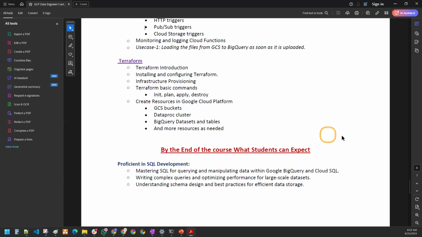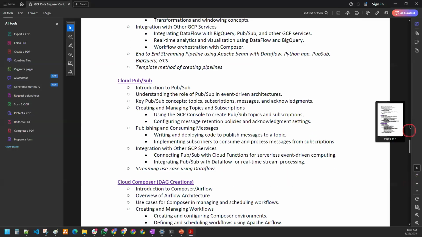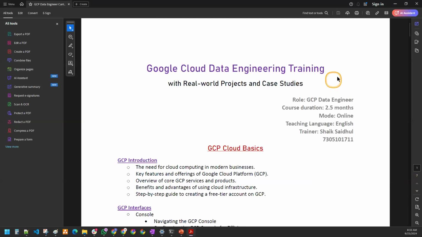Okay, here it is. So I think you might have got this PDF, or if you are not able to get it also, I will tell you guys. So here it is, guys. Google data engineering training with real world projects and case studies. So the role is this one and everything.